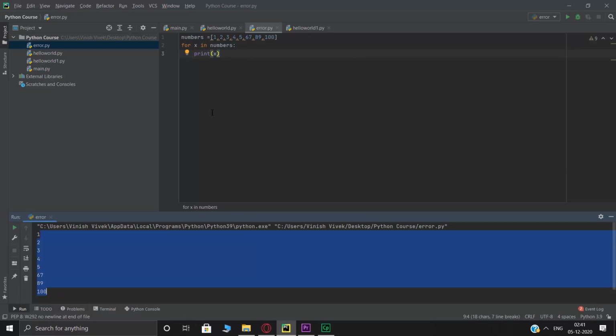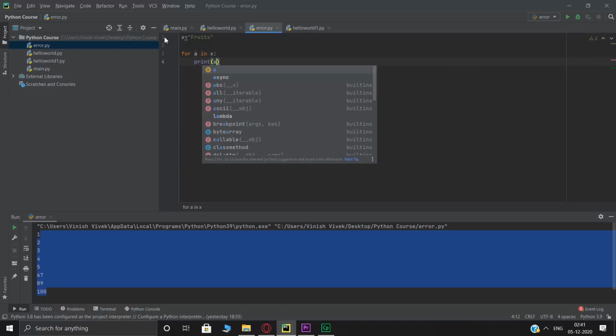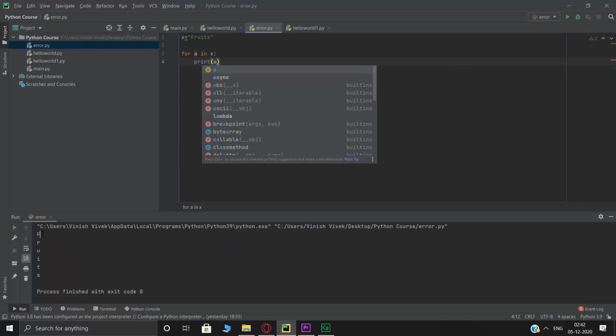The same way you can also loop through a string. You can write a variable x which has a string. You've seen this earlier as well, but I'm just trying to show it to you once again. So for x that has the value fruits, let's say for a in x, print a. Control Shift F10, and there you go. Each letter has been printed individually.